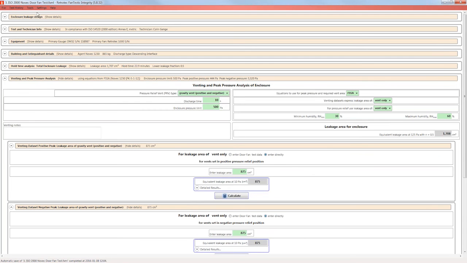Now, let's see, what's our agent here? This is Novec. Okay, we're using a gravity vent in the positive negative direction. Our enclosure pressure limit is 500 pascals, same as before. We're only using the vent in order to relieve that pressure. And that vent area has been entered directly from the test that we've done on the enclosure.